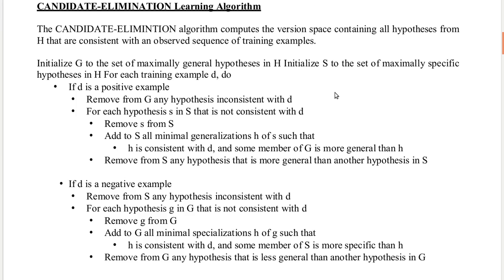Now the thing that is observed here is what we were doing in the Find-S algorithm: if we encounter a negative example in the Find-S algorithm, we are straightaway ignoring it.